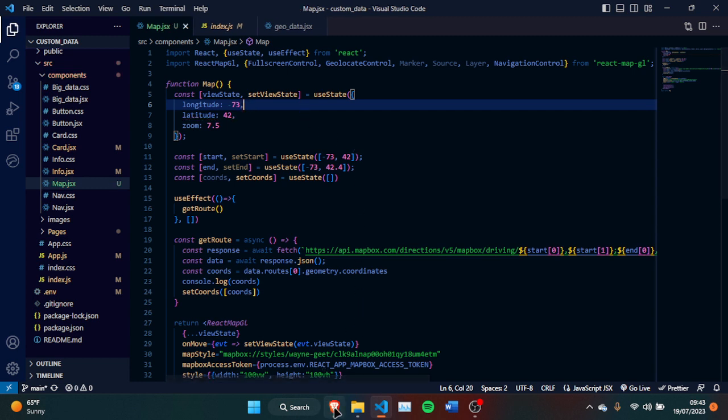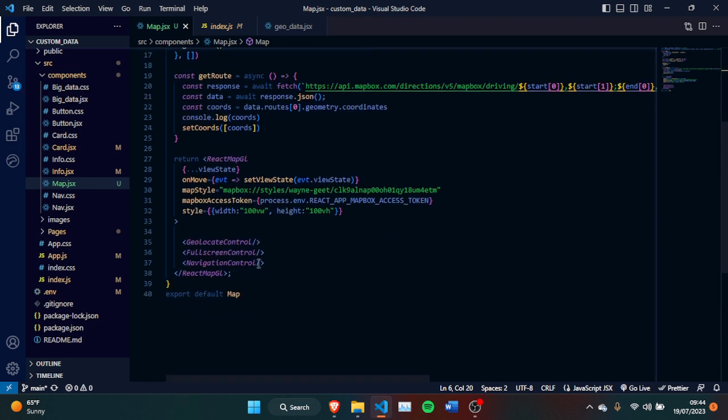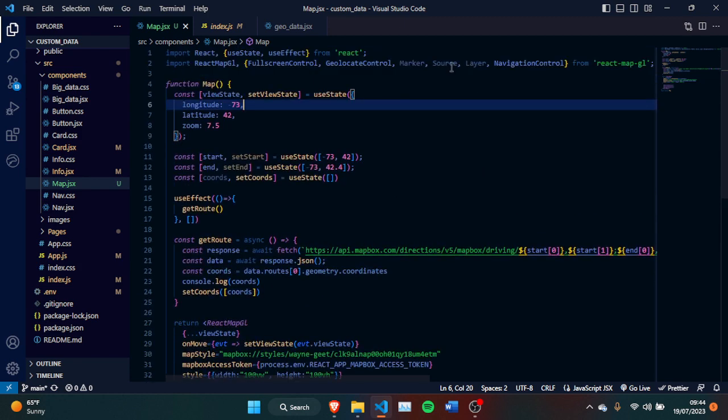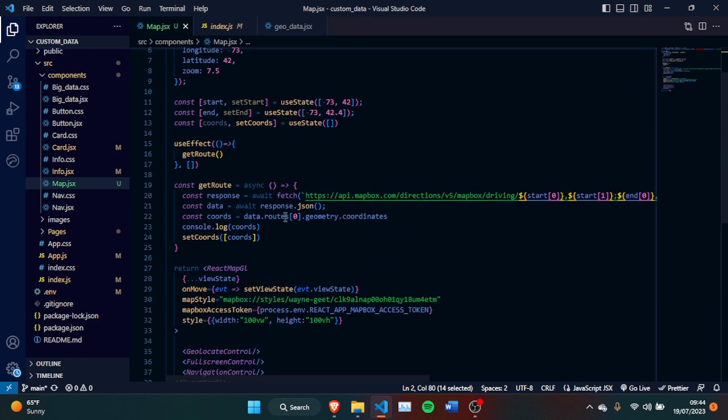So we're also not going to see anything yet, of course, because we need to import and bring in the source and the layer. As of now, since we have that, I think we can go ahead and work on the source and the layer in order to show where that layer is. Let's go ahead and do that.